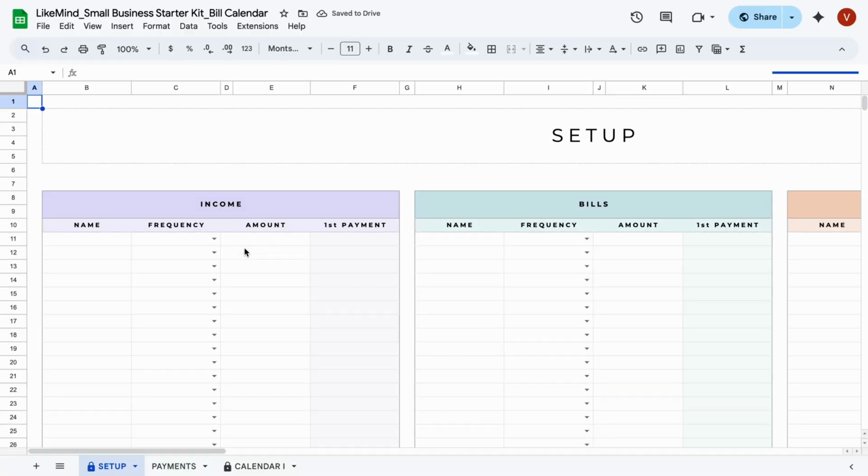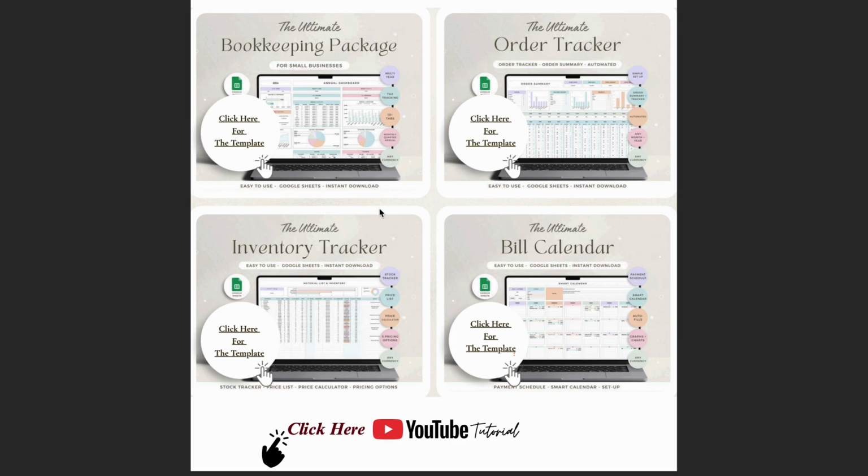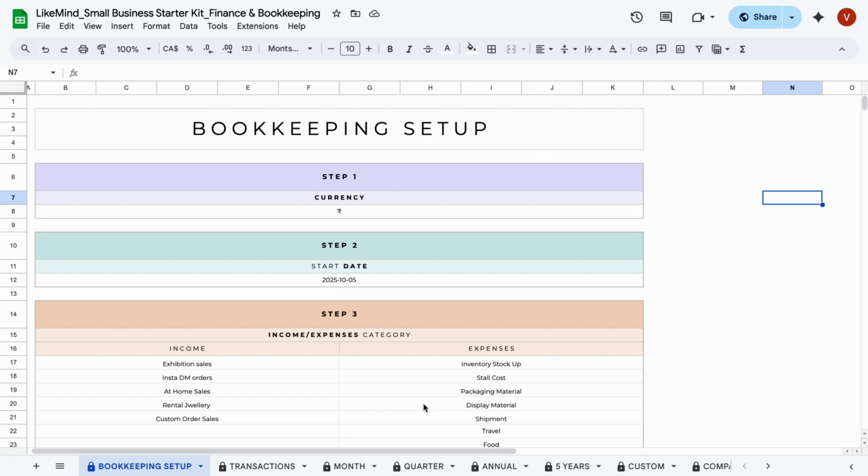So you click on any of the links mentioned and it'll take you to a file. This also comes with a YouTube tutorial, so if you click on the link, it will redirect you to a detailed how-to video for all the trackers. Let's first see our finance and bookkeeping tracker.